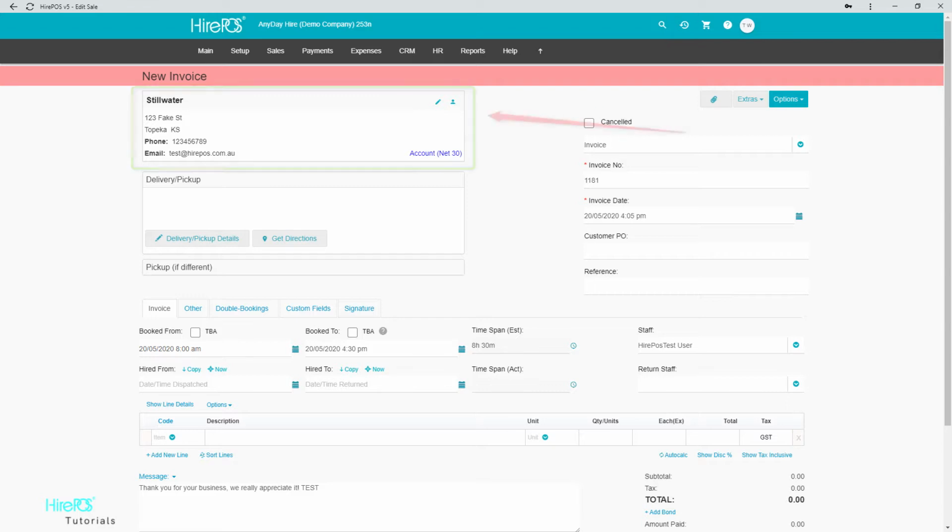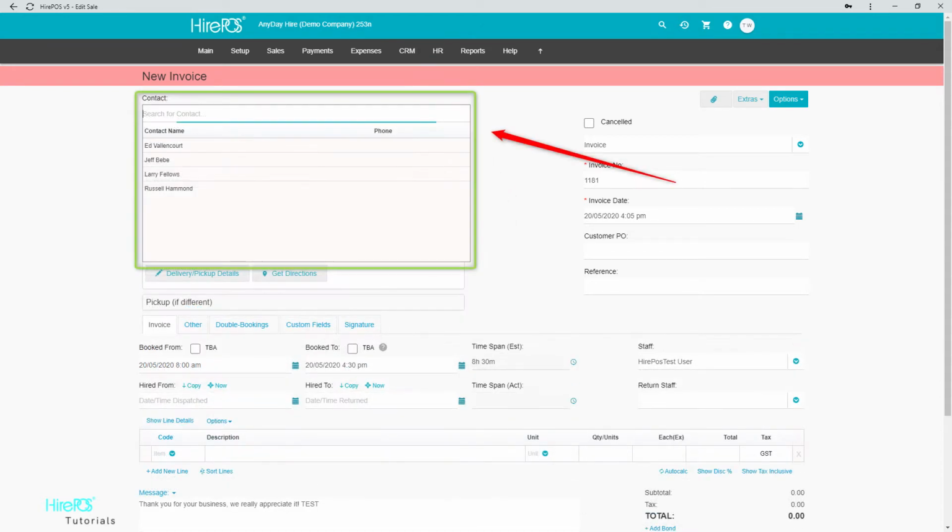We will skip over a few of the more advanced features as these will be covered in their own specific tutorials. The first section of the screen is the Customer Details section. This section houses the details of the customer whom you will be invoicing for the sale. There is a pencil icon to allow for quick edits to basic customer information and a button that will let you add a customer contact to the record.